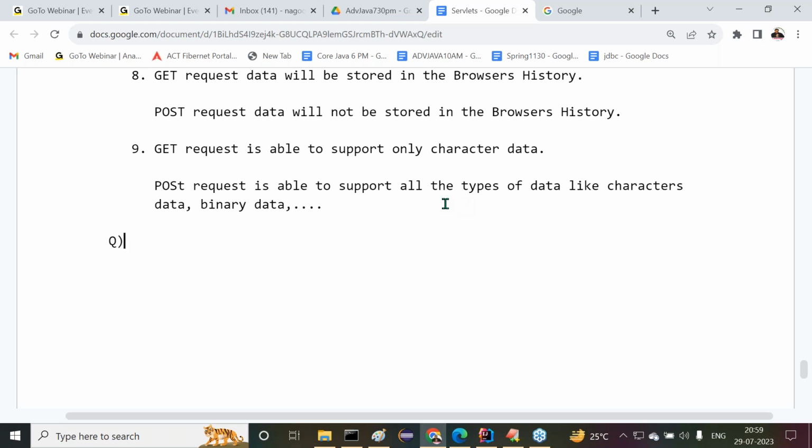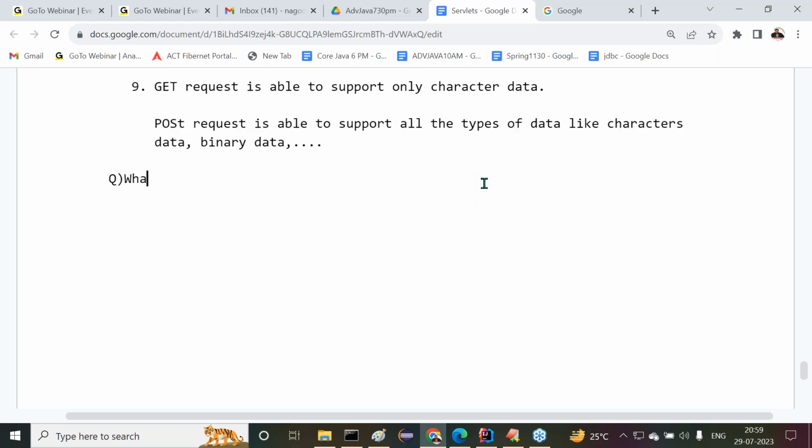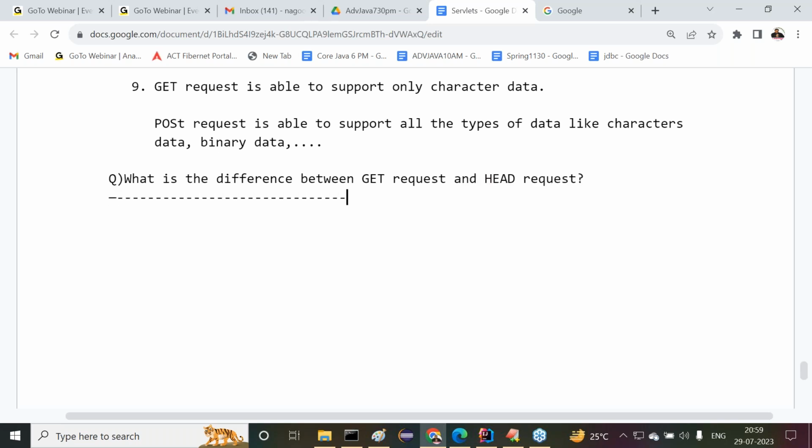Another interview question is this. Observe carefully. What is the difference between get request and head request? Simple, sir. Just one minute. Try to understand it clearly.